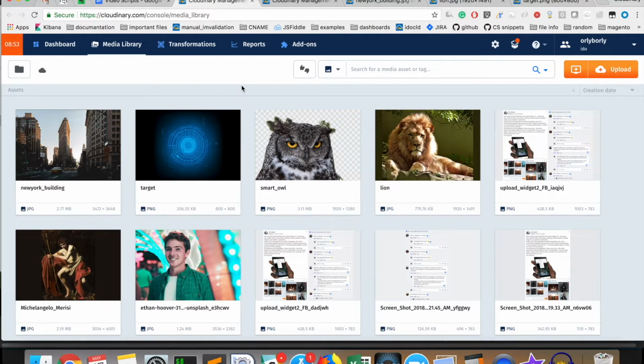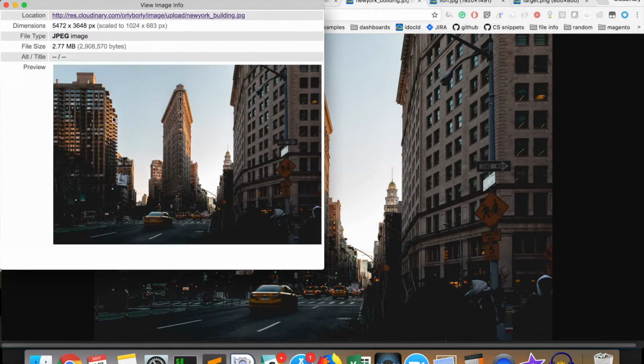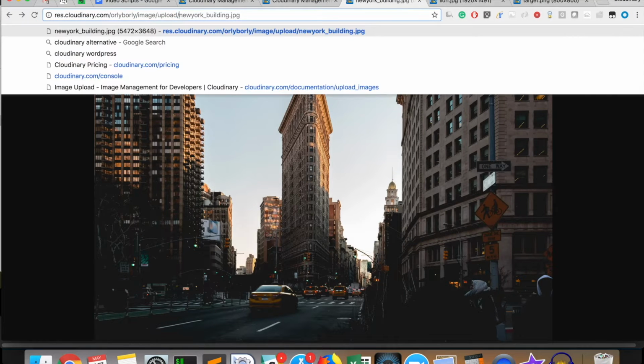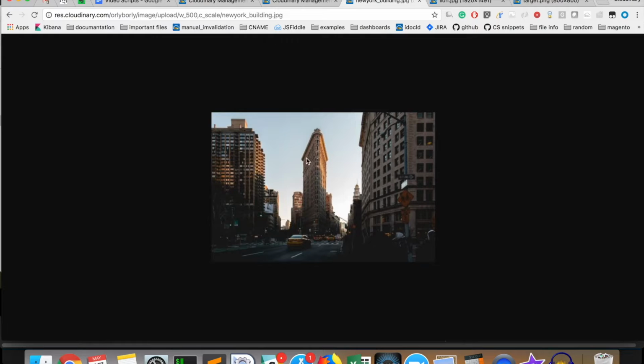Tip number 1. Scale images to display size. In your website or application, you usually need to display images in specific, predefined dimensions. So let's say you have a 500 by 500 container. You can take this image, which is roughly 5,000 by 3,000 pixels, and scale it to fit the container. You can also automate resizing by taking advantage of Cloudinary's support for responsive design.